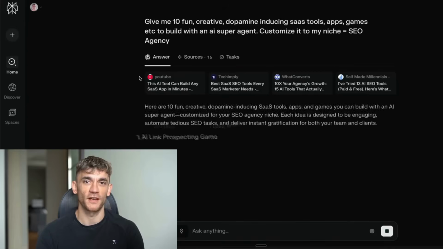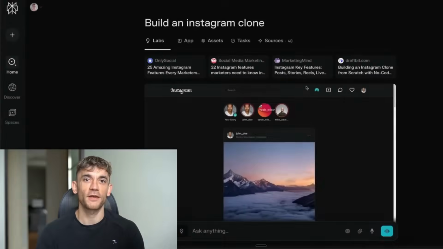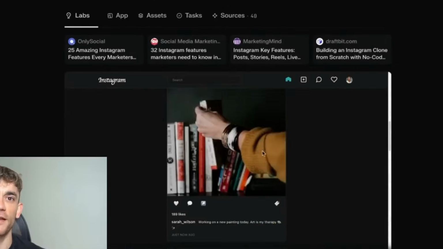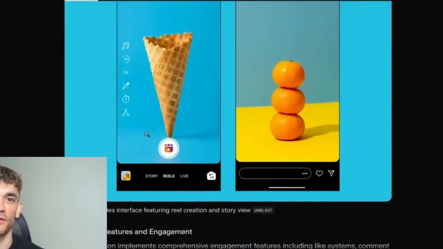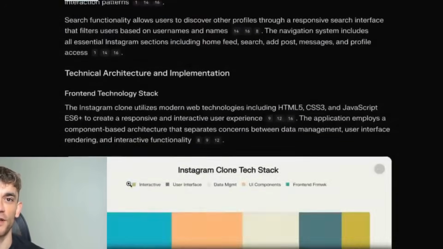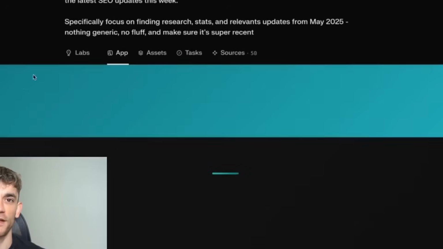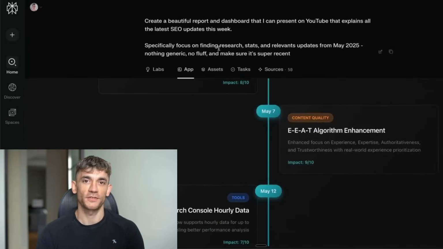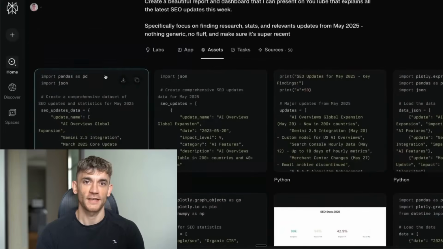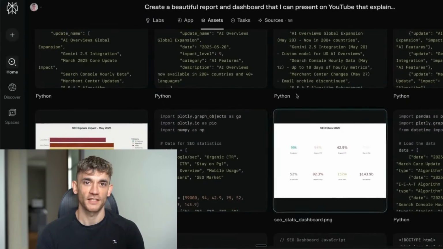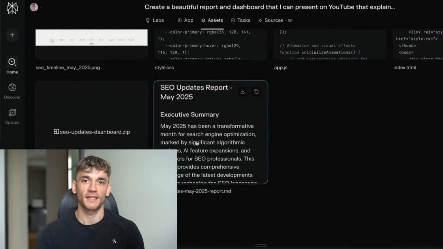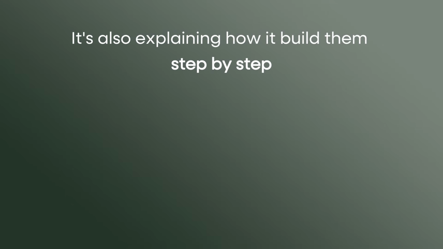Let me show you some real examples of what I've built with this. First, there's the Instagram clone. Literally all I said was clone Instagram and it went off and did its magic. It created the full app with user profiles, photo uploads, feeds, everything you'd expect from Instagram. Then there's the SEO Updates Dashboard. I said create a beautiful report and dashboard that I can present on YouTube, that explains all the latest SEO updates this month, and it built this interactive dashboard with all the latest SEO news, clickable buttons, nice emojis, and it even sourced all the information automatically. But here's what blows my mind. It's not just building these things, it's also explaining exactly how it built them step by step.